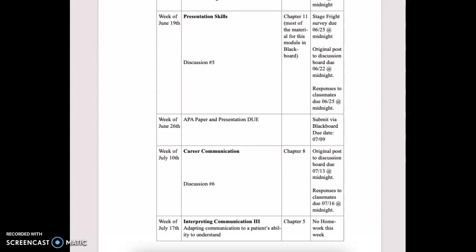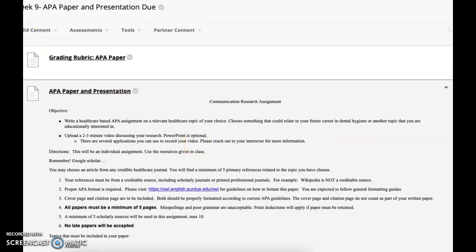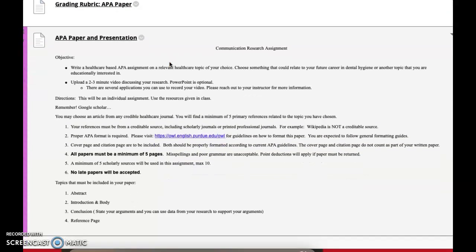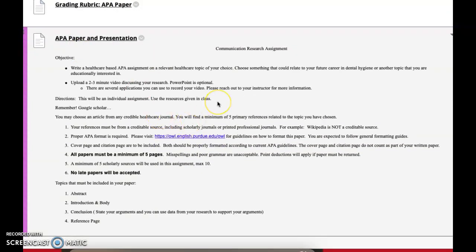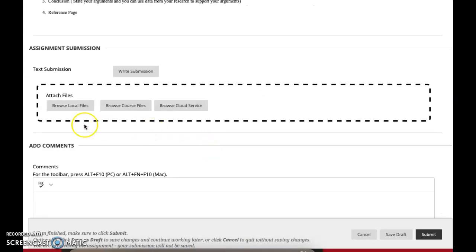I'm going to give you a few tips here to make sure you do that correctly. Go into week 9, and you're going to see this information. Of course, the grading rubric, and you can look over that to determine how I'm going to grade your paper. And then the APA paper and presentation section, which has another area on how you need to submit it. It has an overview of that. But if you click on this, a link pops up, and this is where you submit the paper.